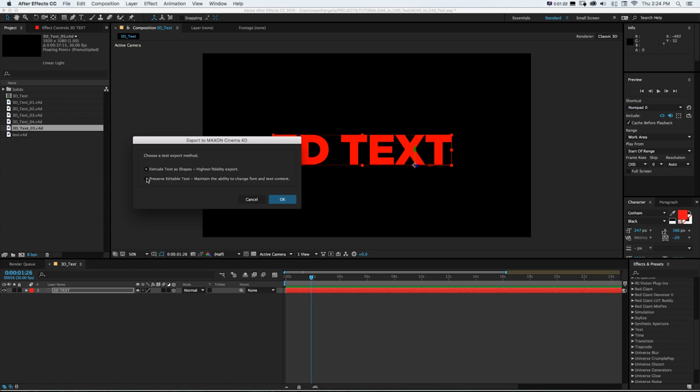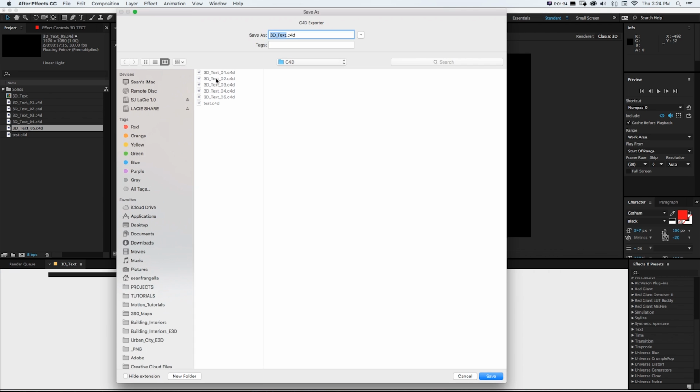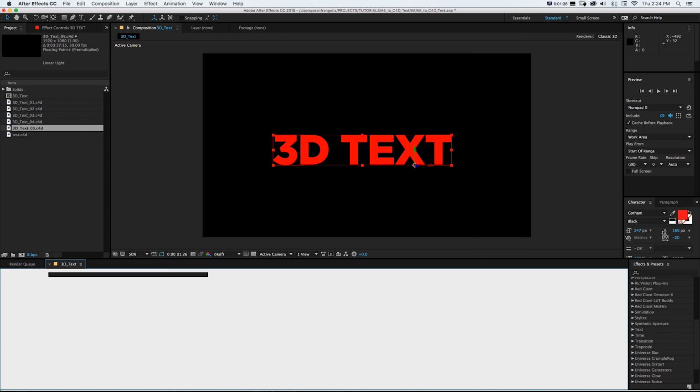And it can extrude it as shapes, which is going to look a little cleaner, or editable text if I want to be able to change it. Now, first let's do this editable text just to walk through it. And then I'll just press OK. It's going to ask me where I want to save it, and I'll just save it as 3D text 06 because I've done this a couple times as a test.